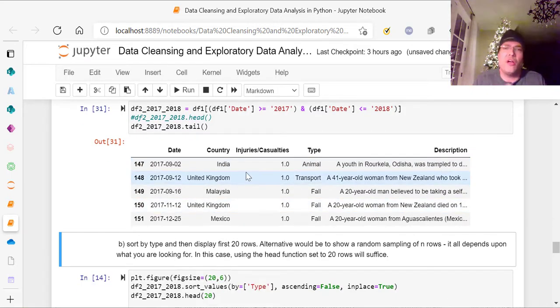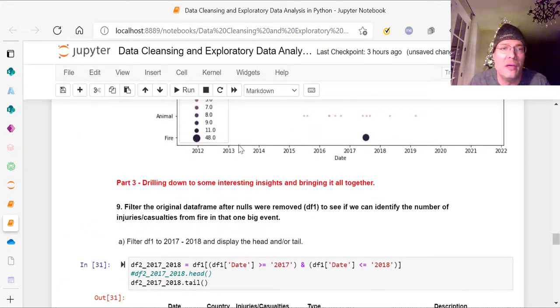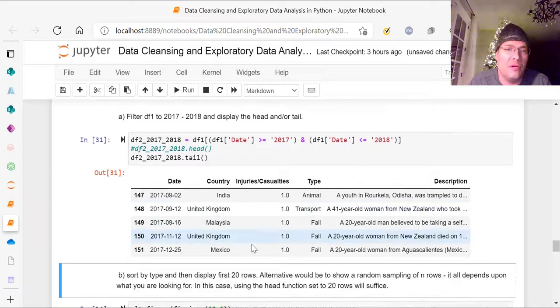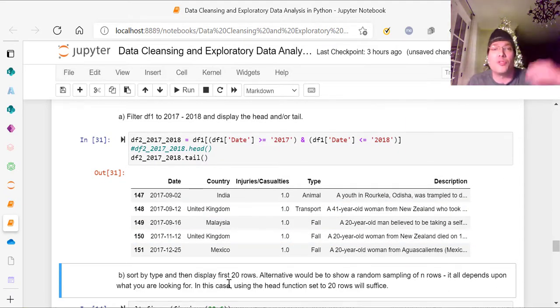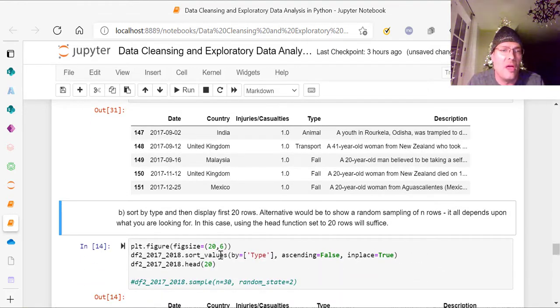Now that really doesn't tell me everything I need to know. There's more than just that. There are many more occurrences than just those two. They're not identifying that fire. Remember, we're looking for a fire, right? Fire right here, not animal, but fire. So what we need to do is sort by type and then display the first 20 rows. An alternative would be to do a sampling of n rows, depending on what you're looking for. But in this case, we're using the head function set to 20 rows, which will suffice.